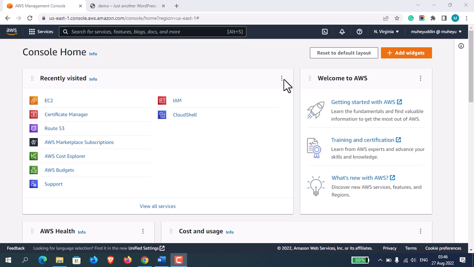Hello guys. So in the last video I showed you how to install a blazing fast WordPress website on an AWS EC2 server. Now in this video I will show you how we can connect our domain with the server and install SSL on it as well.